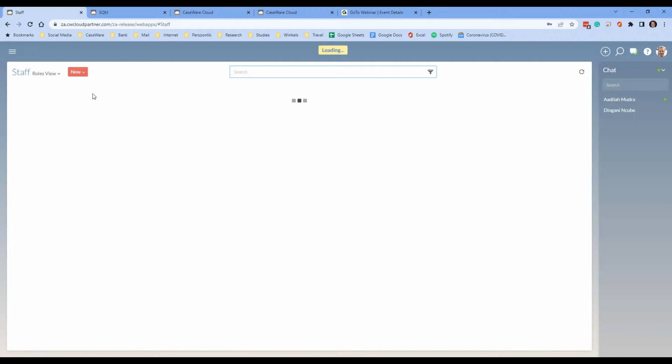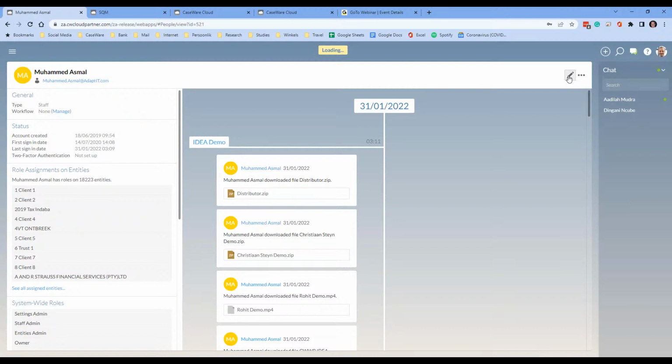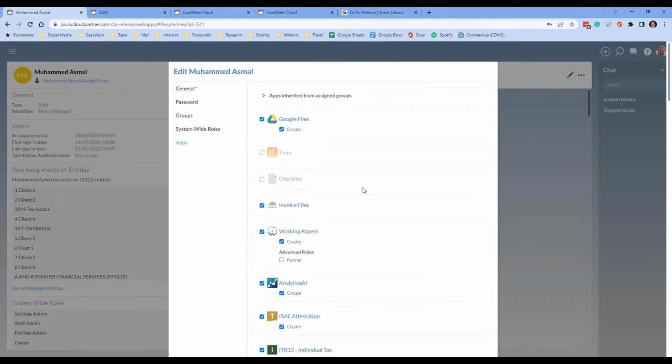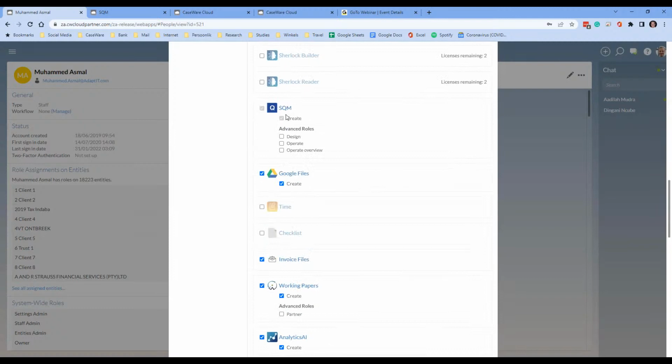So let's open any staff member, just have a look at the first one, edit them quickly, and you can see that if I go into the apps, this specific user has access to SQM, to look at the app itself, but they don't have access to any of the advanced roles. So if I then allocated the design role to them, they would see the design tab. If I allocate operate, they will see operate, and if I allocate overview, they will see overview. So you would go and allocate these roles.